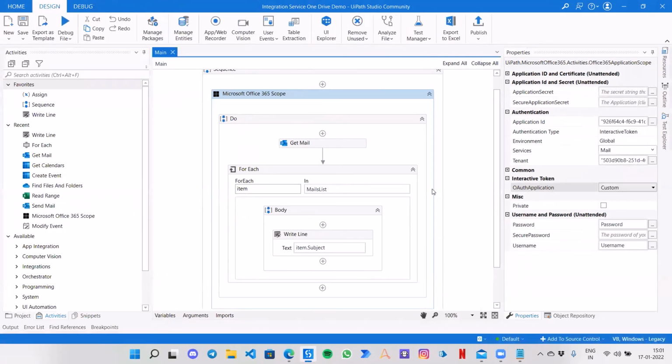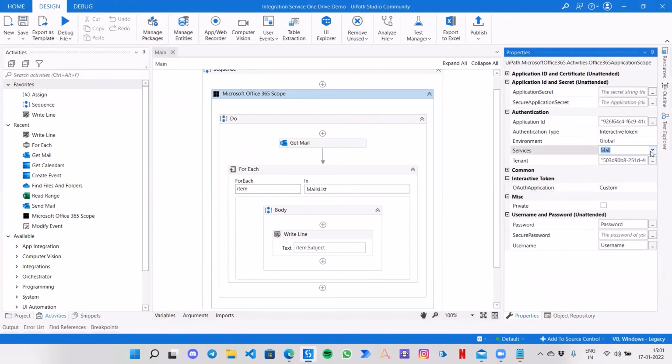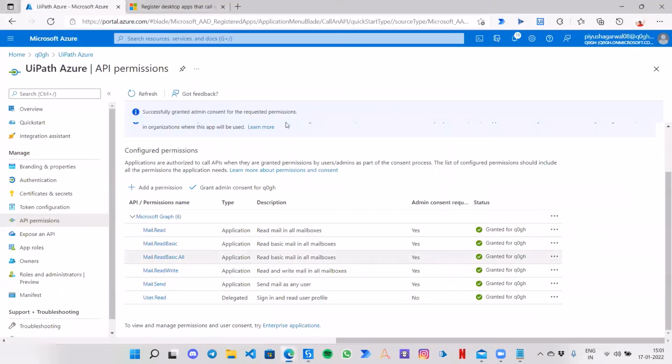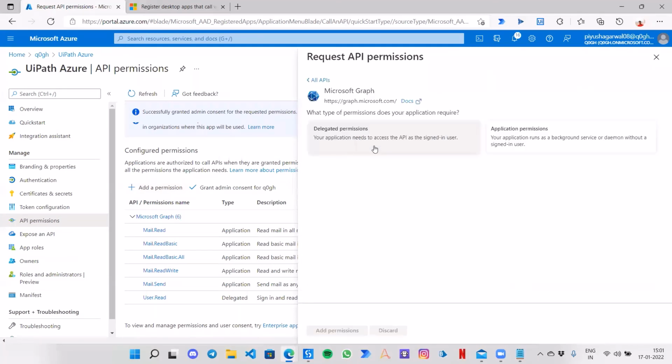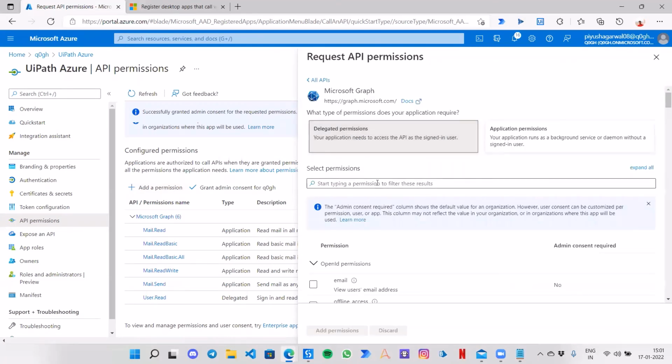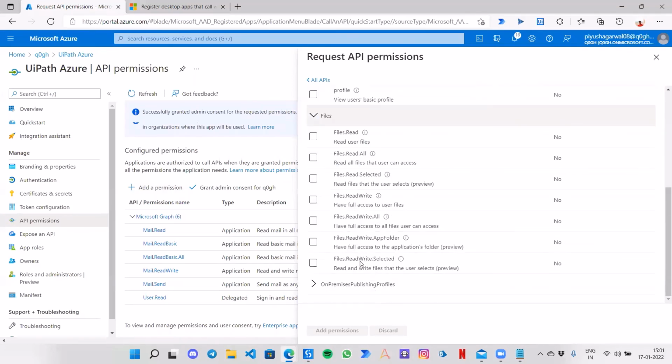So guys, if you want to use the Office 365 activities, you just need to select the different service that you are working on, and based on that, you need to also provide the permissions to the Azure app that you are using. For mails, like I am using mail.read, and if I want to use an interactive application, I can use the delegated permissions as well. Like if I want to work on files or OneDrive, I have got file permissions over here.